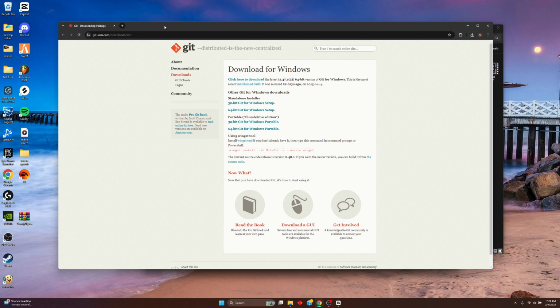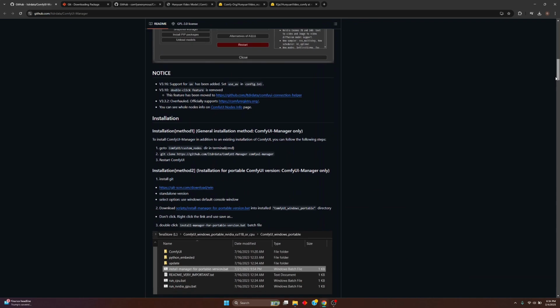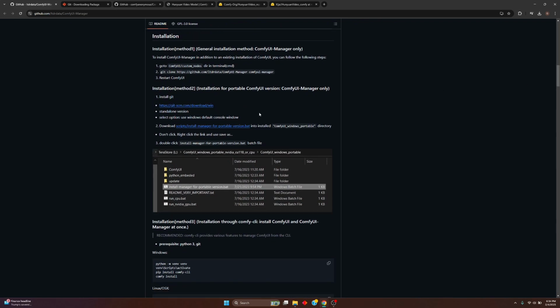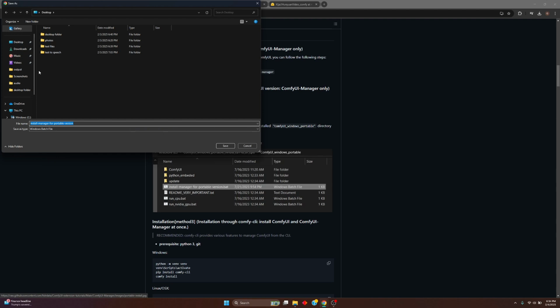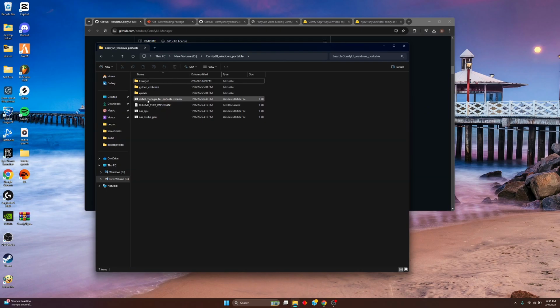Next, let's install Git. Click the next link in the description and install the 64-bit version. Just install it like any normal application. Now that we have Git, let's install the ComfyUI Manager. Navigate to this page, which is linked in the description. Scroll down and right-click on this file. We are going to save this to our ComfyUI folder. After it installs, you should see this file in your ComfyUI folder. Double-click and run that to install the manager.